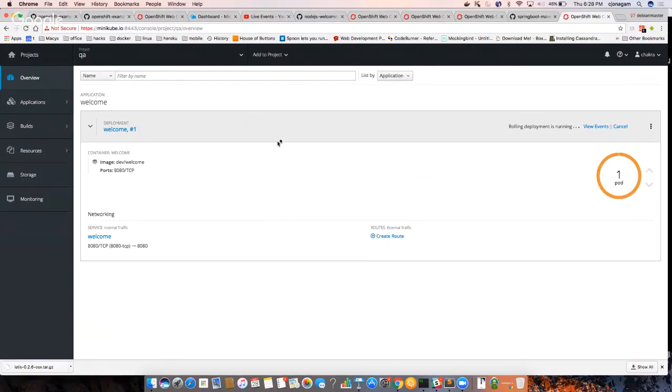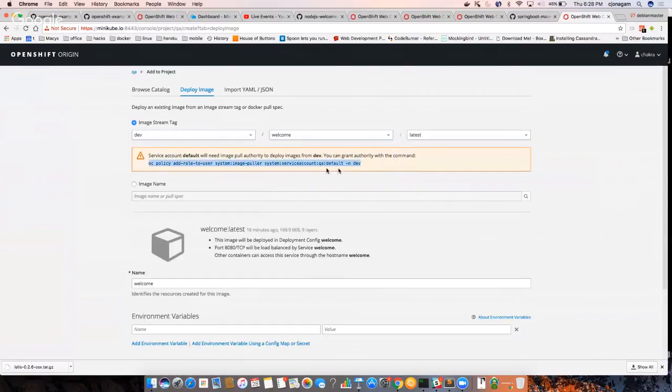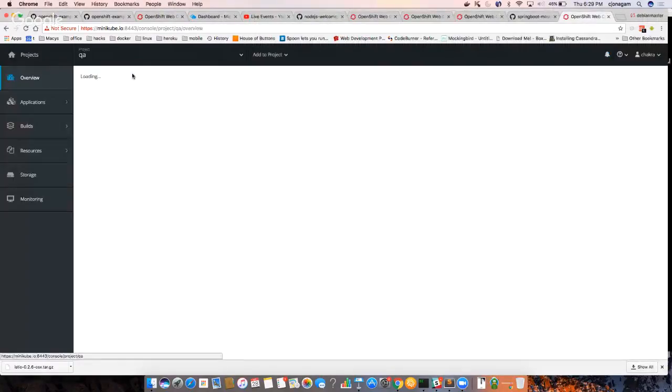Maybe I did not provide the permission. Okay, give me 1 second. Say dev. Yeah, I did not provide the permission. So when I say welcome and then latest, I need to give this permission because these are isolated projects. Dev should allow QA to be able to pull their artifacts from that. Okay, so I'm gonna just execute this. Now it should be able to deploy.